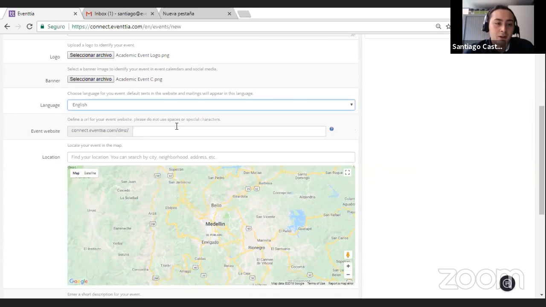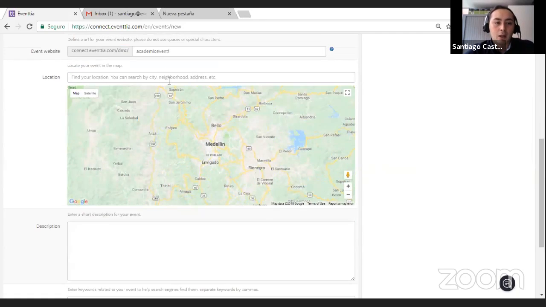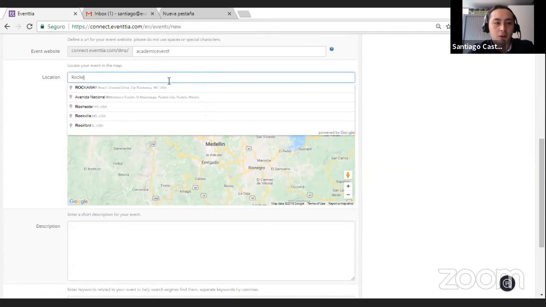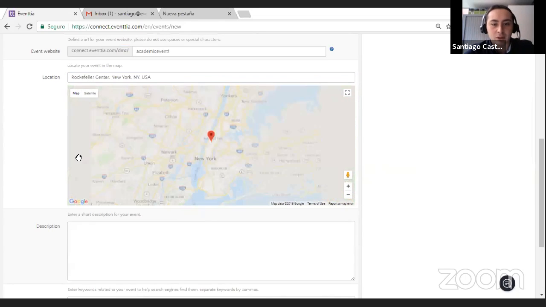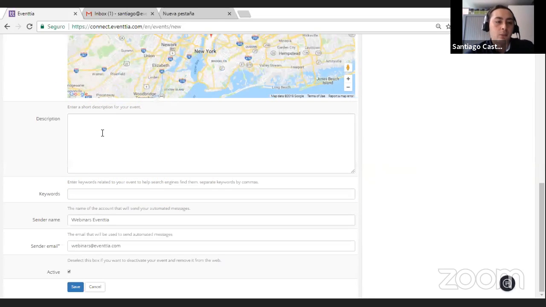In this case, we're going to make this event in English, and then we're just going to put the name of the event. So I'm going to say that we're making the academic event 1. This would be our event website. And I told you we are doing everything at the Rockefeller Center. So Rockefeller Center, New York. Yeah, we're there. You can put a brief description here of your event. You can also enter keywords. So let's say our keywords are New York, academic, and event. So this would be good for the search engines such as Google or Bing.